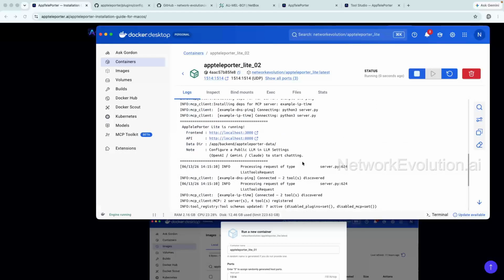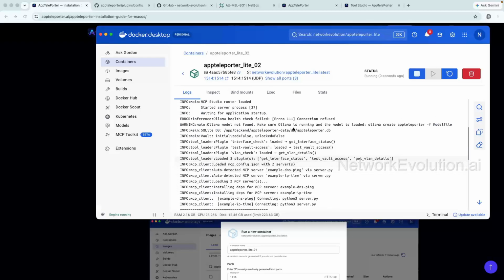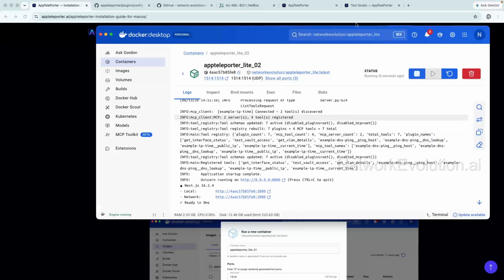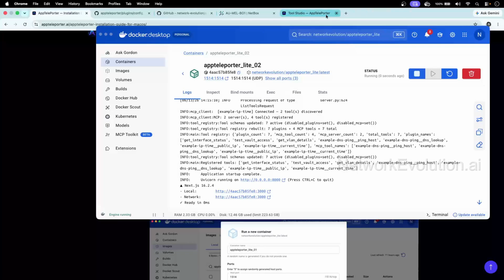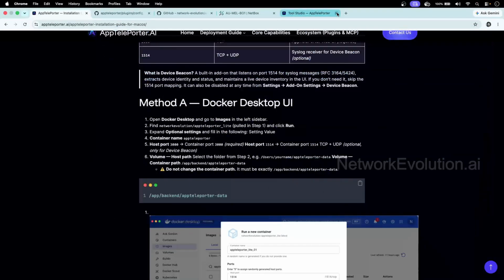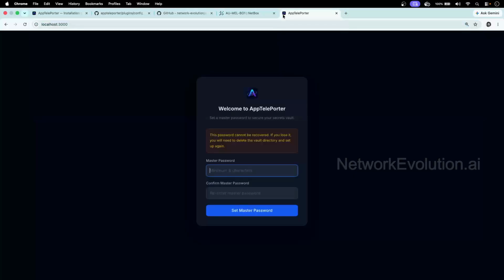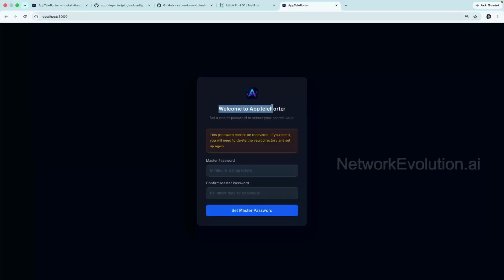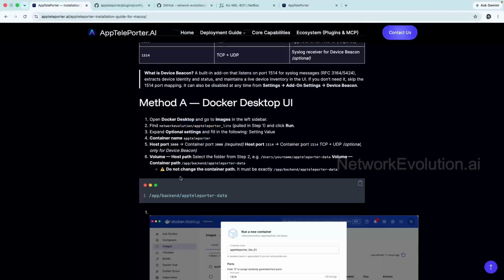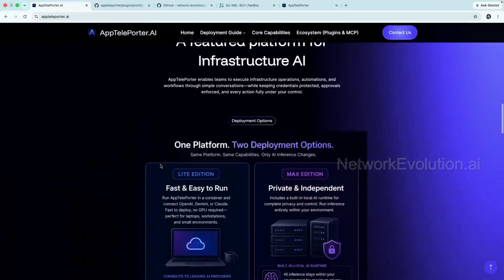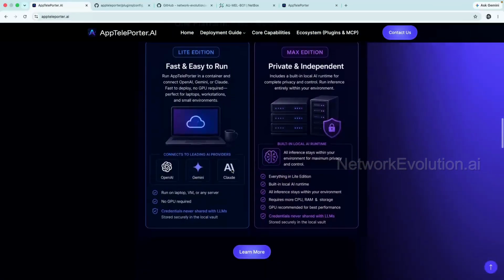Now application has started. You can see here by default, we have some tools and MCPs added. So let me close our previous page. I'll open localhost 3000. And in the first time boot, this will prompt for setting the master password. We use master password for encrypting the vault. We store all our device credentials inside vault. So these credentials will never get exposed to the LLM. This is one feature.